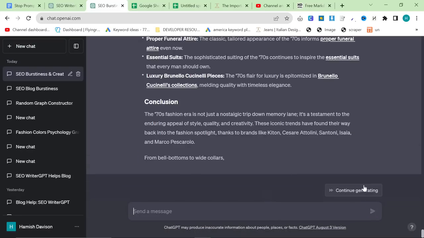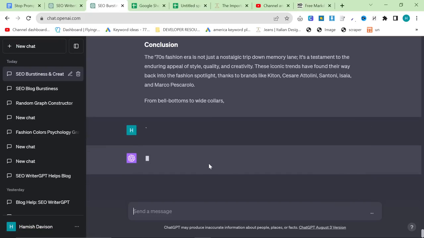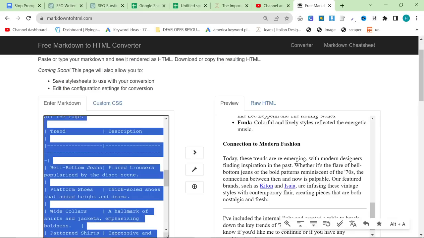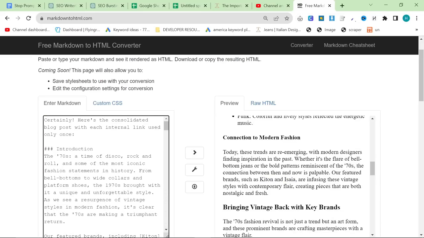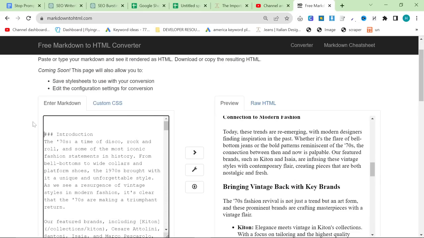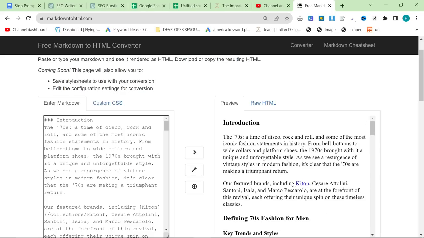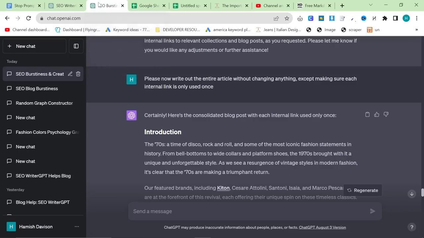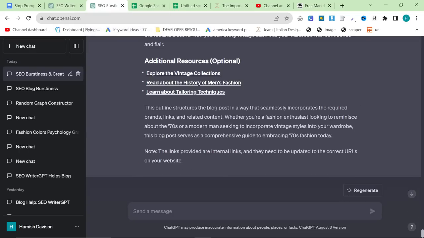Okay, so we are pretty much done now. Well, you could actually be finished now if you wanted to be, but I like to do just one more thing. So first of all, we'll copy this, put this into markdown to HTML. You can now edit it here if you want to edit it in any way, change an internal link, whatever it might be. But I want to do something else just at the end.